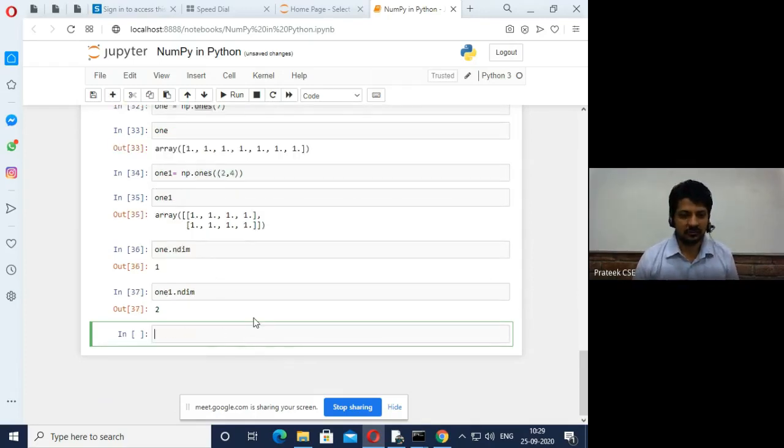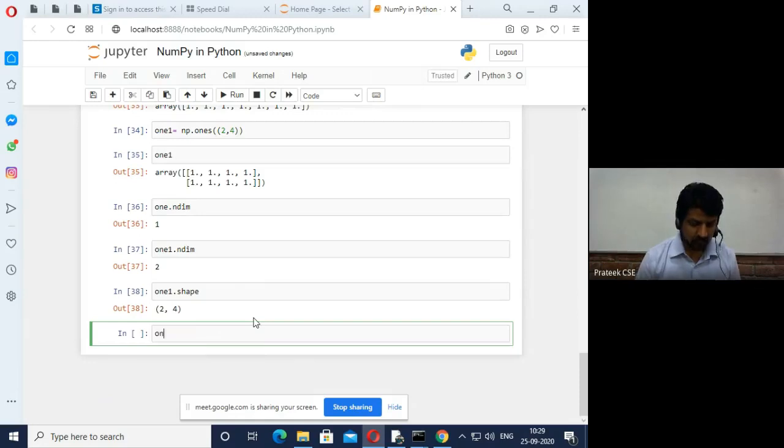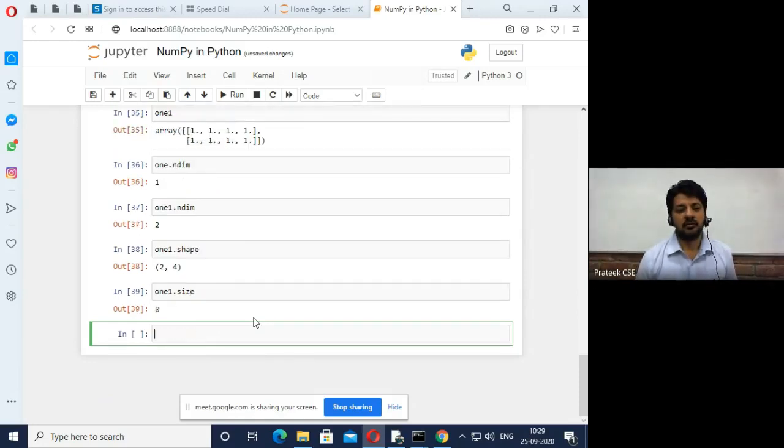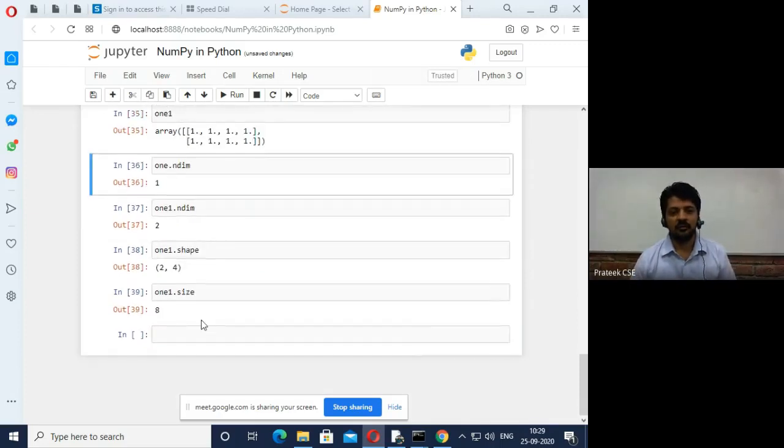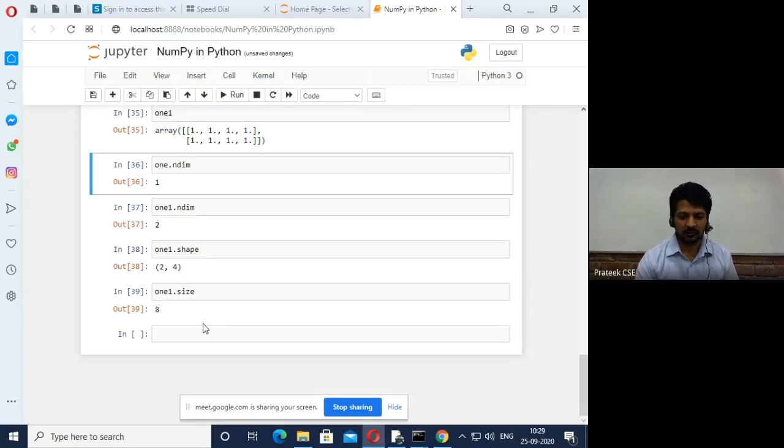So these are some of the functions. Similarly, if I want to see the shape, that will be 2 comma 4, so it is going to return 2 comma 4. I can have the size, which will be 8, because the total number of elements in this particular 2D array is 8. So in this particular way it works.